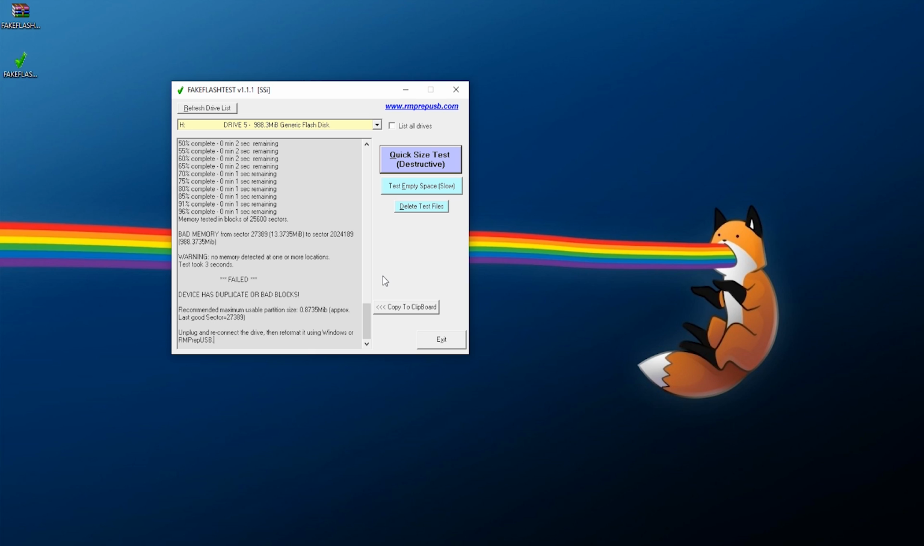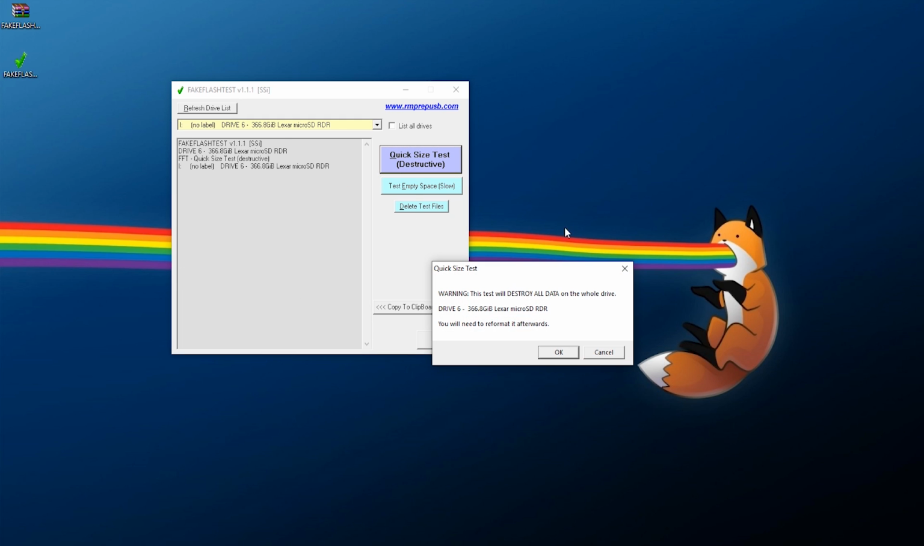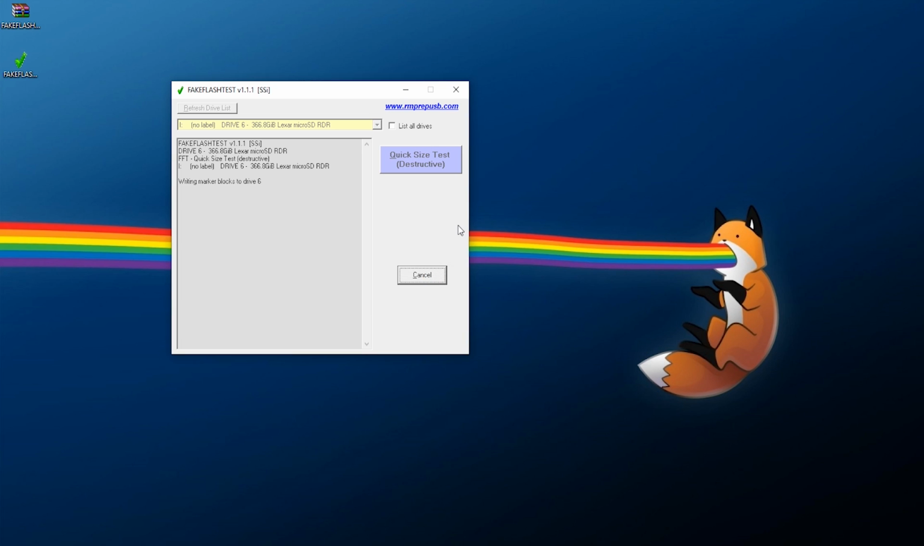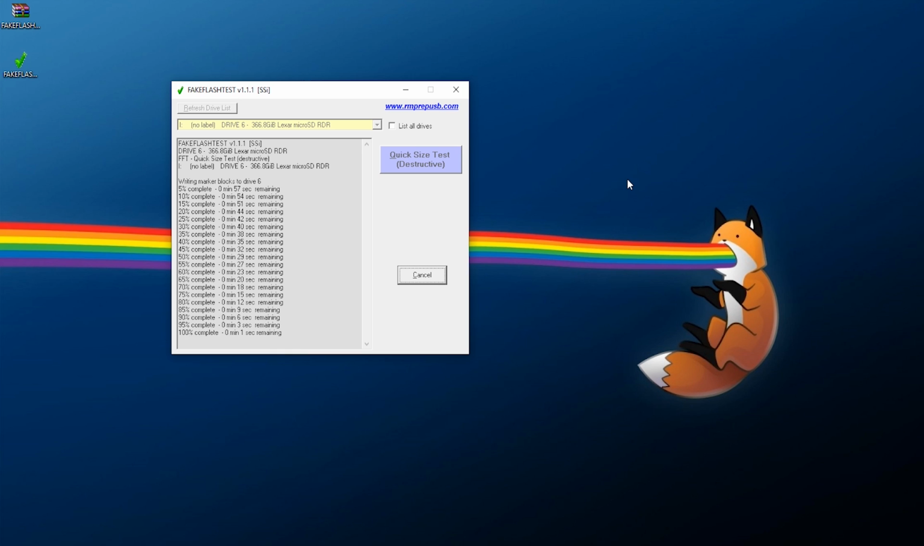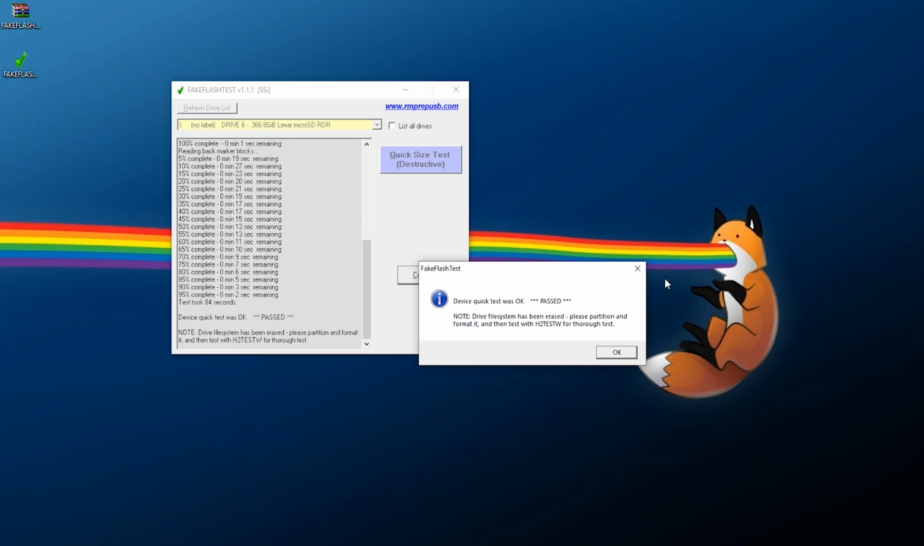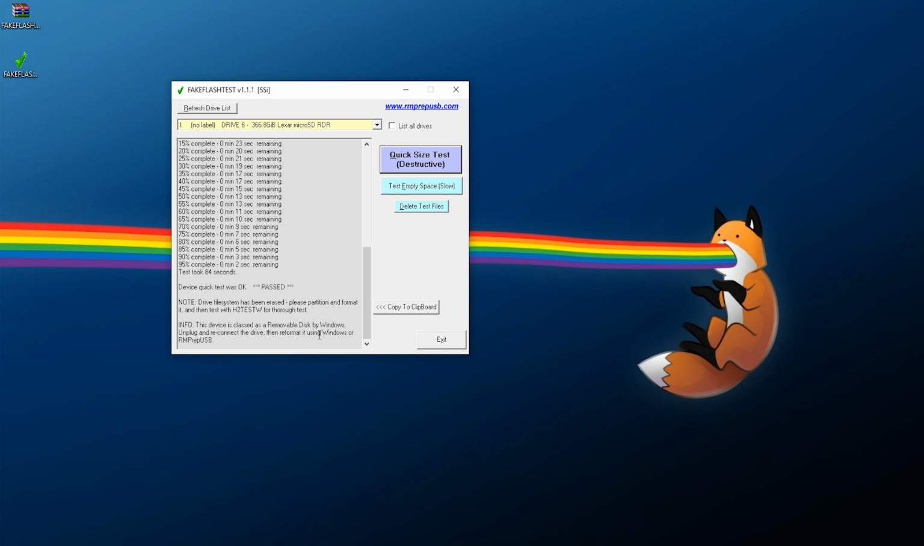So now let's go ahead and test out another drive. So here I have a 400 gigabyte microSD card, which I just picked up, so I definitely want to make sure that this is a good working drive. Since I don't have anything on here and I just got the drive, I'm going to click quick size test, OK, and OK, and wait for this to quickly test the drive. So as you can see, it now says at the end of this, device quick test was OK, passed. So everything looks good on this so far. What I'm going to do is press OK again, and review this here.